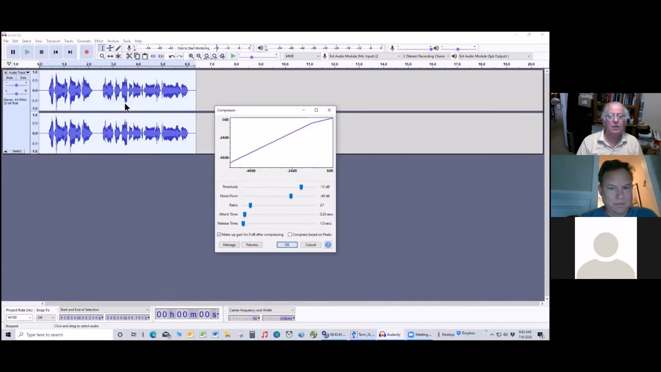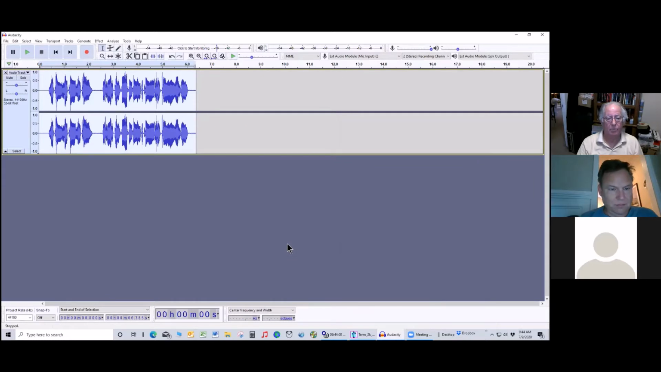compression. And of course, I didn't realize this, you can change all of the parameters regarding compression, threshold and noise floor and so on. So let's go ahead and you can preview it. CQ, CQ, CQ. This is K4BBH calling CQ and listening. Okay, so let's implement it. And there you have it. Okay. See, there's some noise here though. And of course you can block that out.